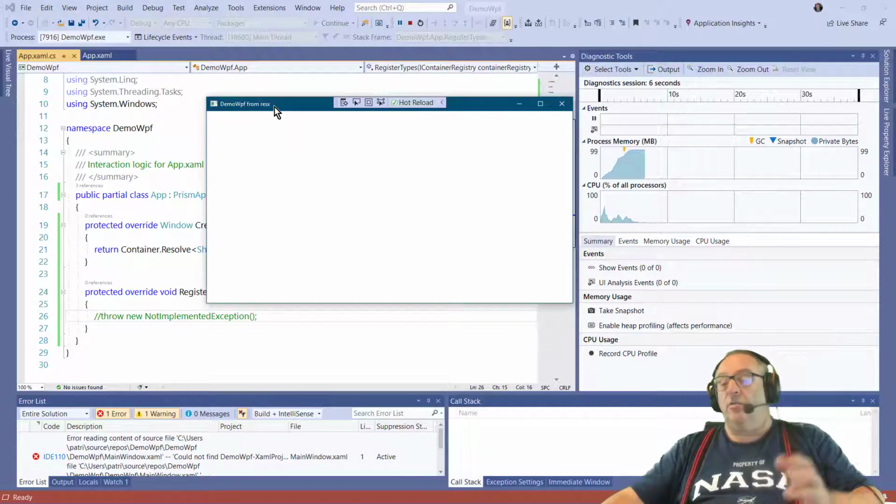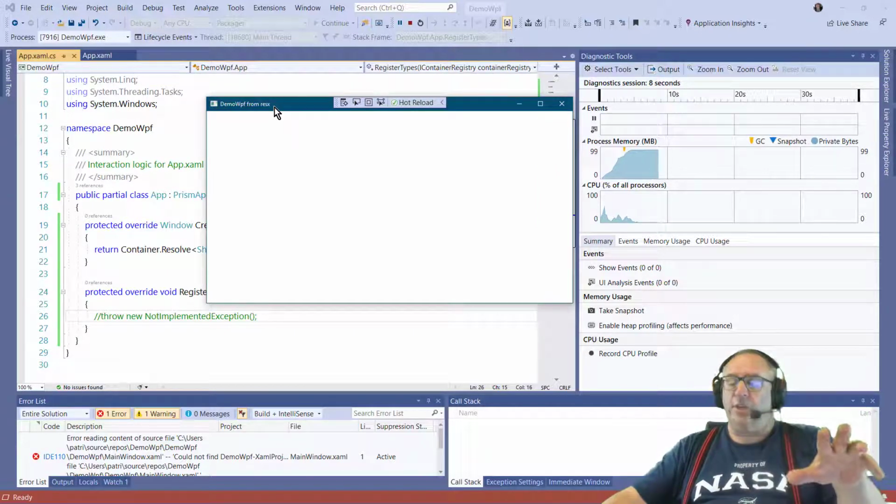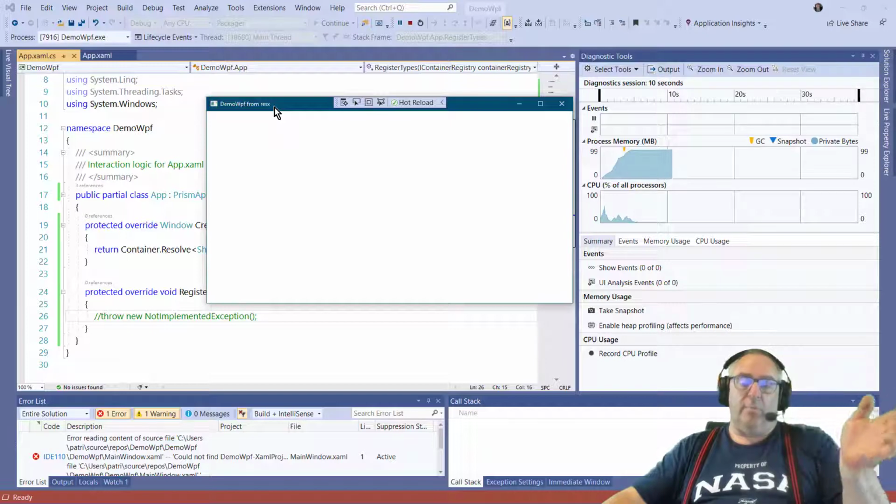Ta-da! Right, so in the next video, we're going to add a module, and of course that module needs a landing spot in this shell window. So we're going to take care of all of that.